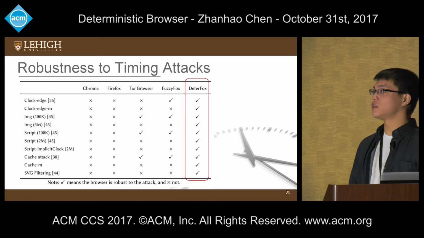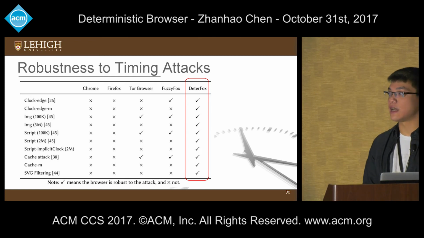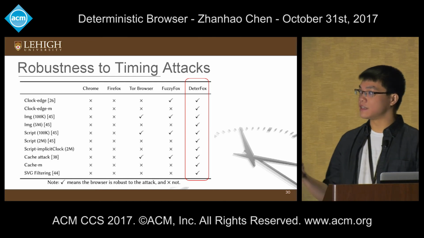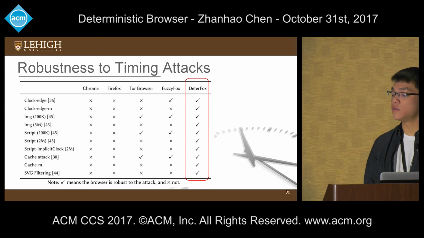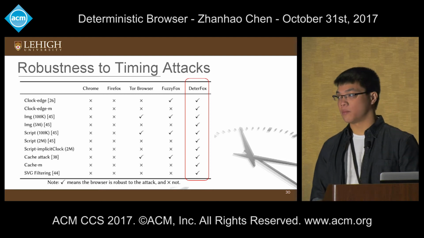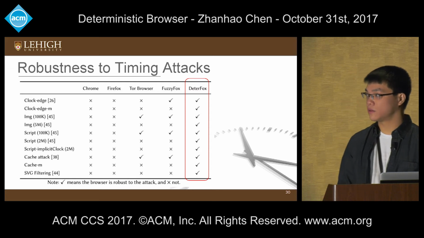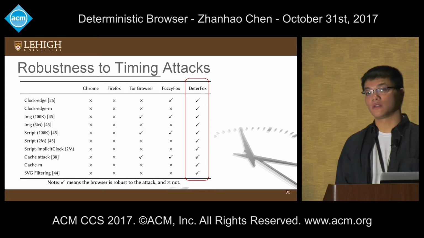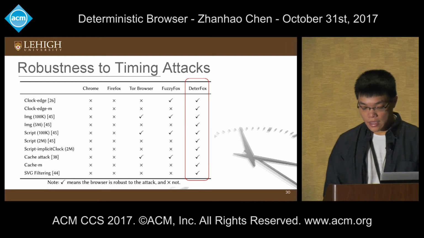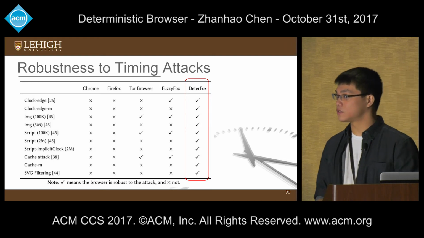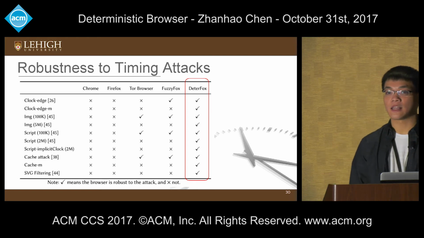So the first evaluation is to test the robustness of several browsers against the timing attack. You can see in the table, each column represents a browser. The first 2 columns represent 2 industrial browsers, which are Chrome and Firefox. And the third browser is Tor Browser, which introduces some noise to the original clock. And the fourth browser is FuzzyFox, which follows the concept of fuzzy time to defend against timing attacks.